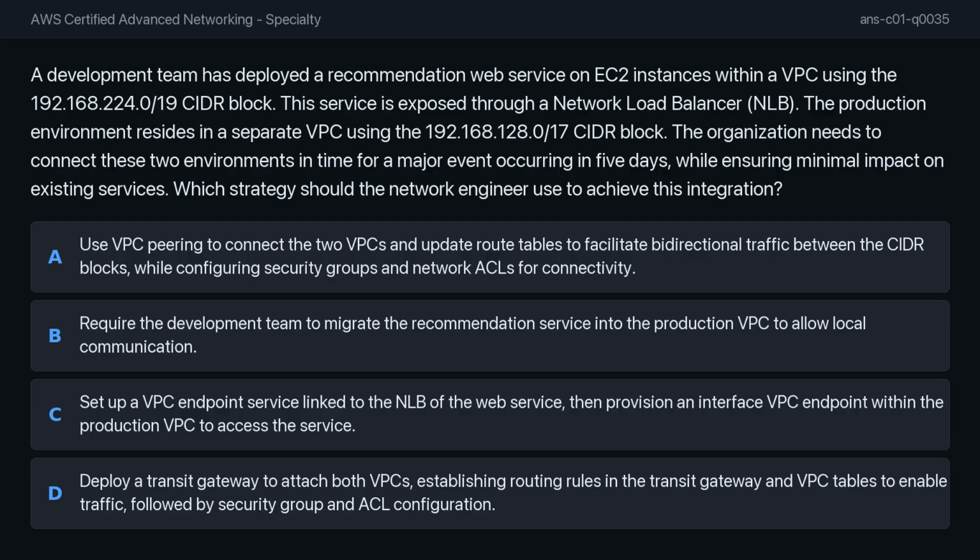This question evaluates your knowledge of VPC connectivity strategies in AWS. We are tasked with linking two separate environments under tight time constraints and minimal disruption. It is essential to analyze the architectural constraints provided, specifically focusing on how different connectivity methods handle network address space and service accessibility. In my view, the correct answer is option C.